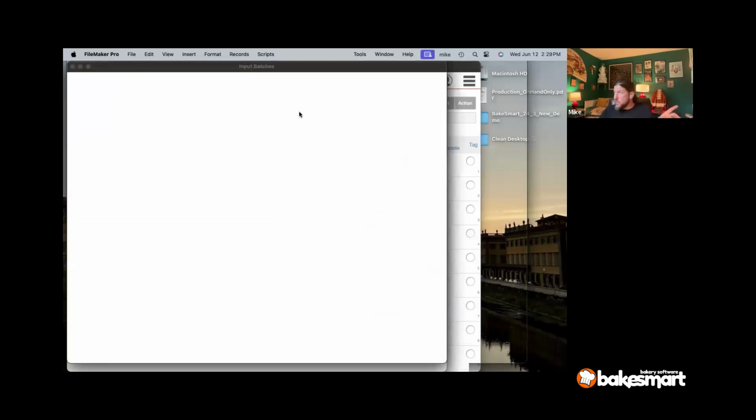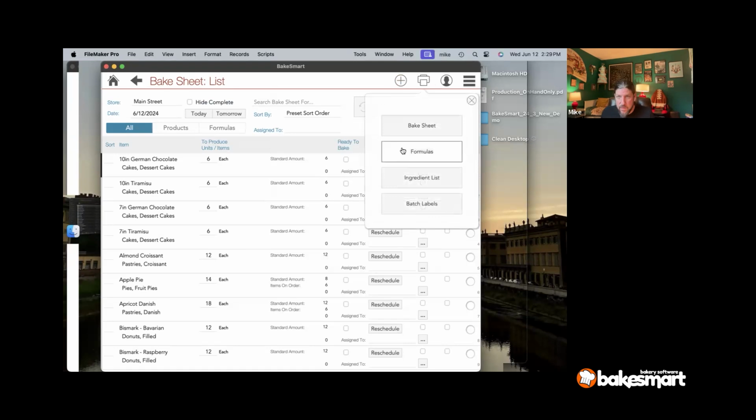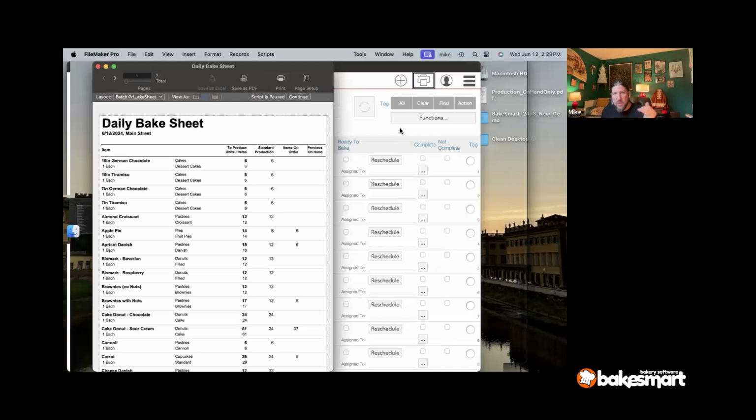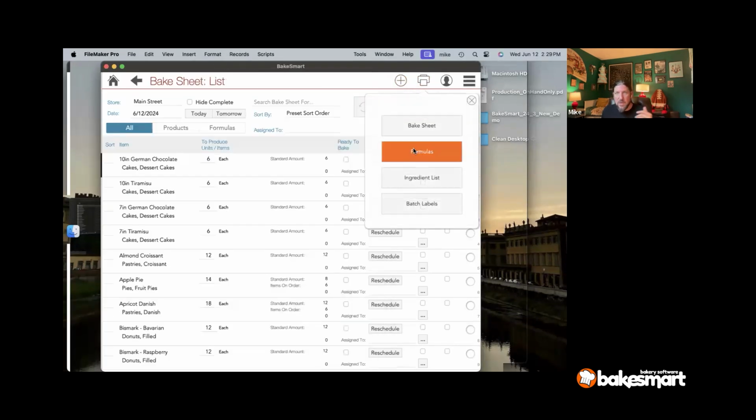And then we're going to move on to the no production track on hand only, which I think is a little more of a lightweight solution. Okay, here we go. So Bakesheet is just going to be a condensed view of this list: standard production amounts, items on order for each finished good. And then formulas, right?